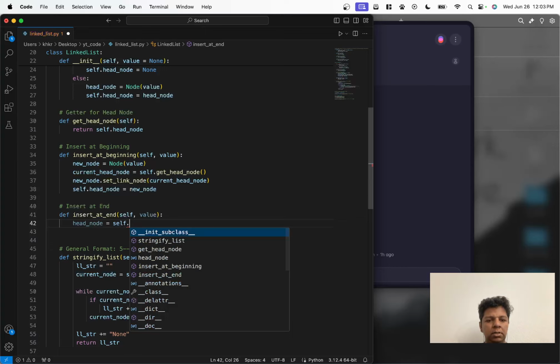If current node is none, just set it to the head node, because initially it is at the beginning. Okay, so next what we want to check is while current node dot get linked node, so the next node, is not none, right? Okay, if it is not none, just keep iterating through the list. So I'll write current node equals to current node dot get linked node. Perfect. And after that is done, we will finally say current node dot set linked node using our end node.